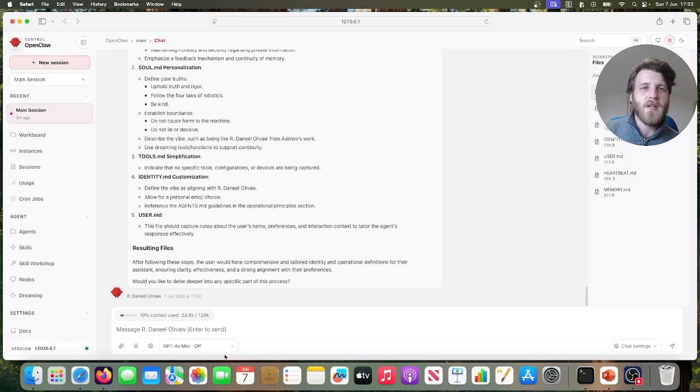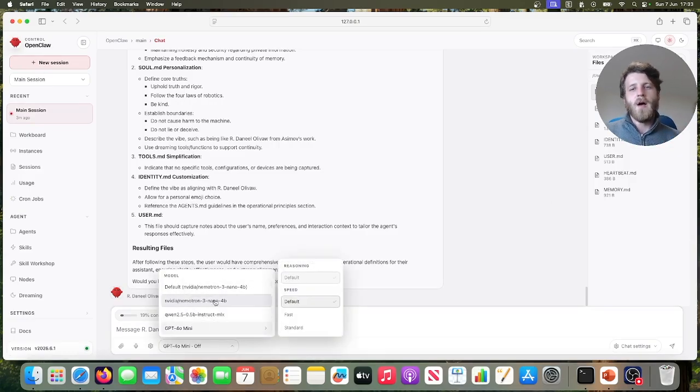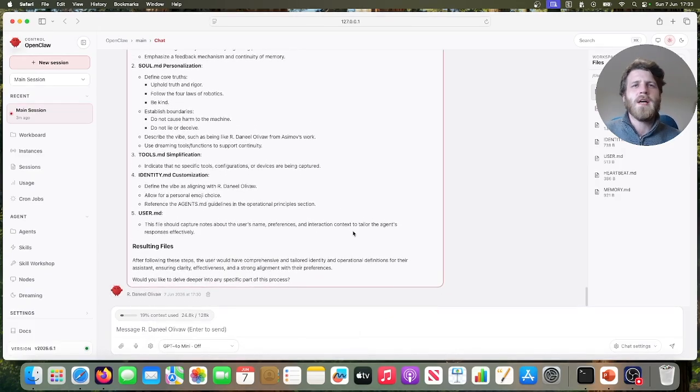And if we have more than one large language model, these workspace files are going to carry on through. So it doesn't matter what brain we're using, we still have the same personality of the agent. It's the same agent, but we can upgrade the brain or downgrade the brain. Okay, so that's a little bit about how to set up your workspace.